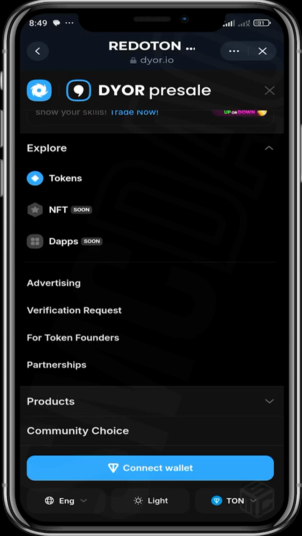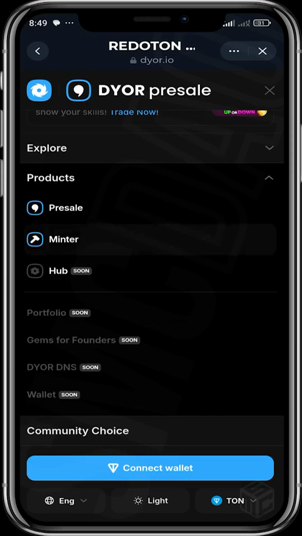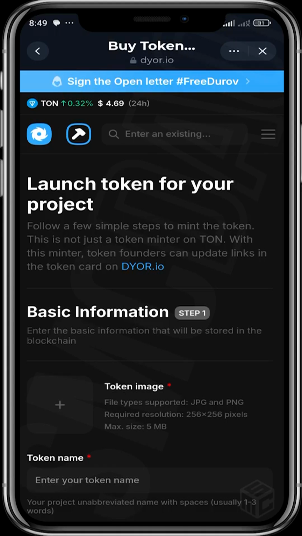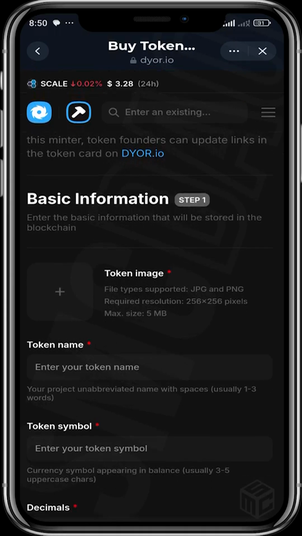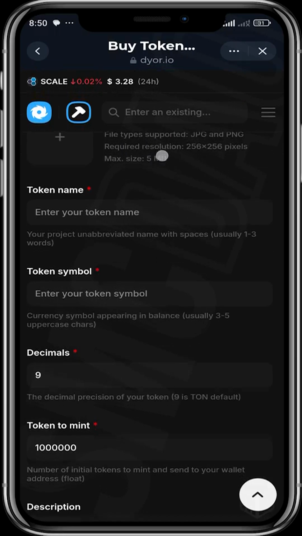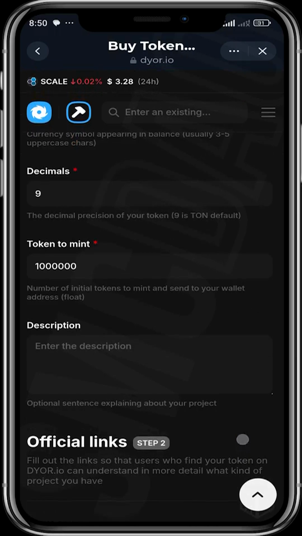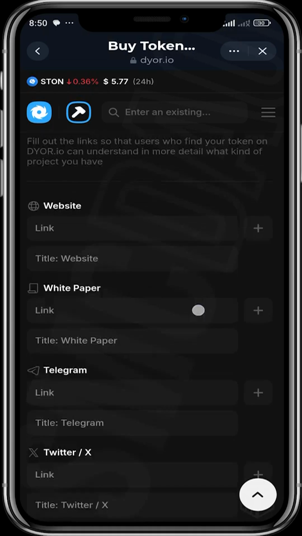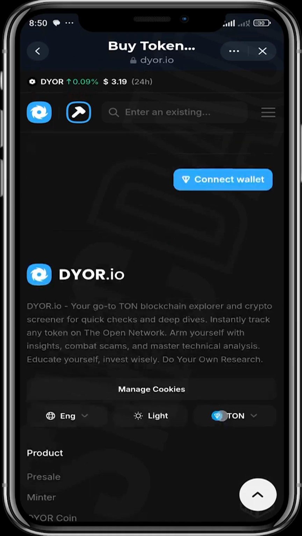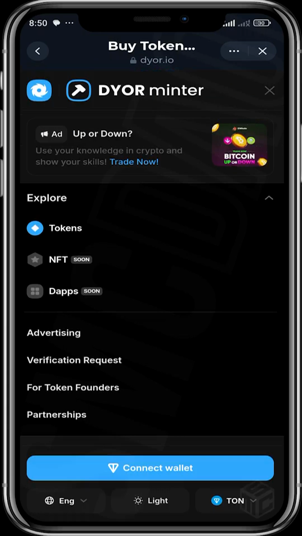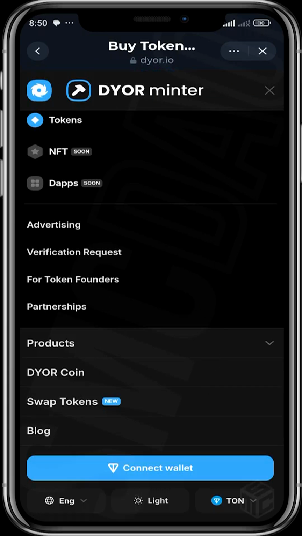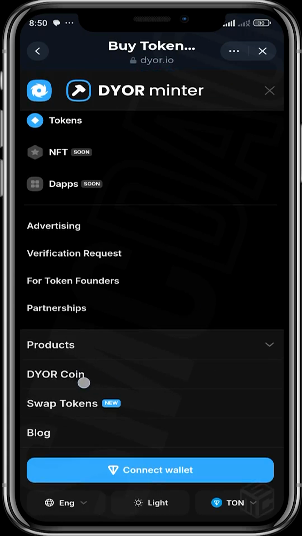So we head back to products, and then we go to the minter. So here is where you can create your own NFT, right? You can give basic information, add your token image, and you can also choose the number of tokens that you want to mint. Just basically creating your own NFT collection, right? So after this, you can get information on the DYOR coin.